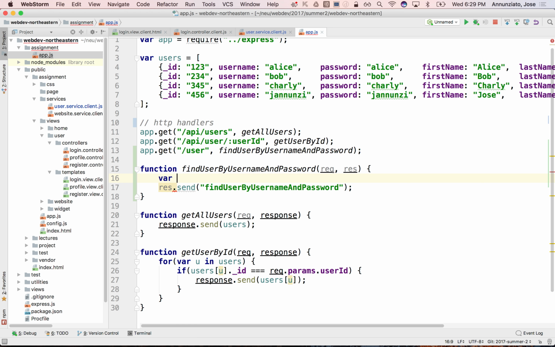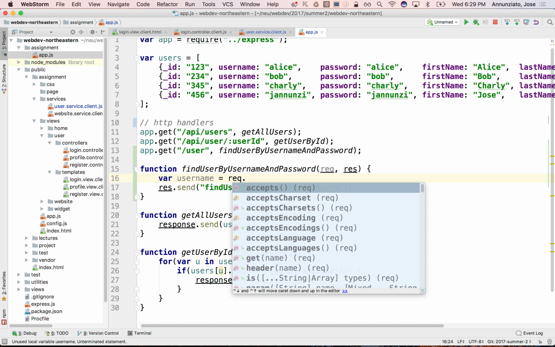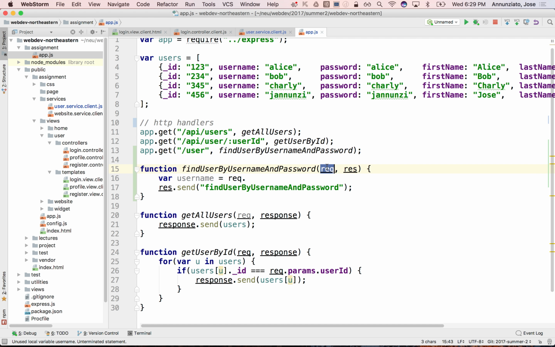First, let's retrieve the username. Again, where is this coming from? Where's the username and password coming from? From the client. It's coming from the request, so we're going to find it in the request object, in the first object that we passed along. But the request has many things in it.